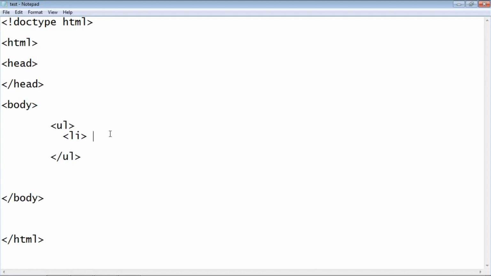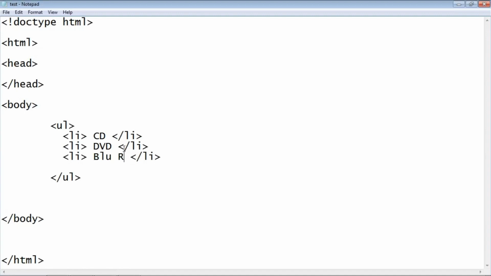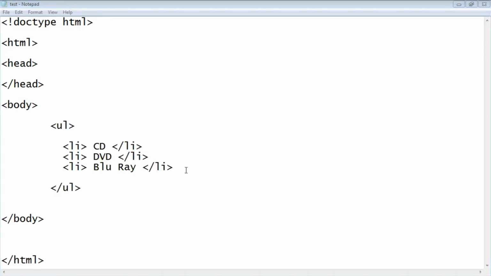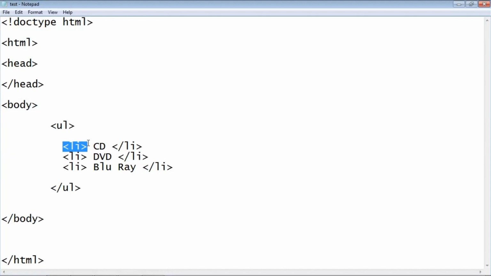Let's imagine we're creating a menu for our website, and we want to sell CDs, DVDs, and Blu-rays. So the first list item that we'll put will be CD. Again, we'll just close that. We can go ahead and copy and paste that, and we have to create another list item for our DVD. And let's go ahead and create a list element for Blu-rays. Okay, great. And actually let's create a space there, and now this is nice and neat. Now we've got our nice list that we want to display on our web page, and of course we use the list tag to accomplish that.